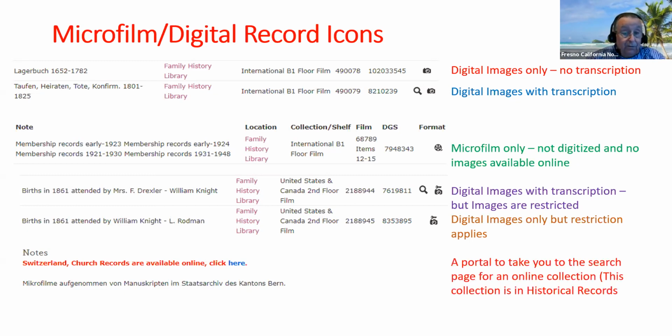On some sets of records, you'll see this little sentence in red that says, in this case, Switzerland church records are available online. Click here. And it will take you over into historical records to that collection and make it real easy for you to do the search. So those are the possible things that can come up, and they'll come up under almost any of the things that we're searching today as far as results.